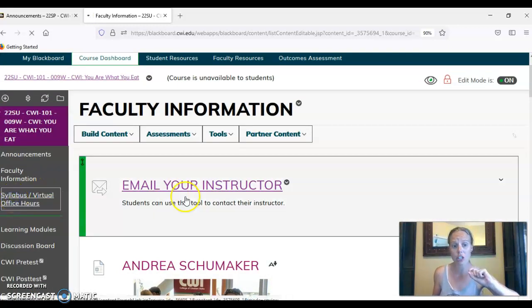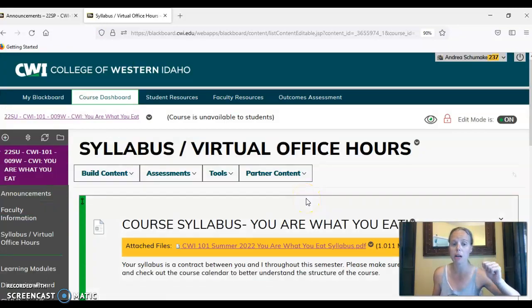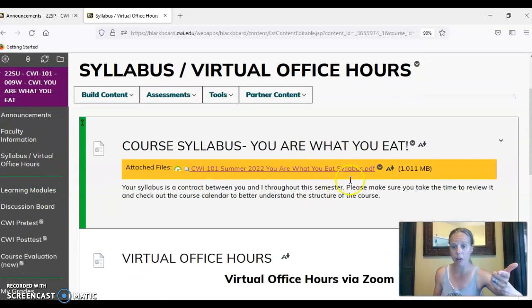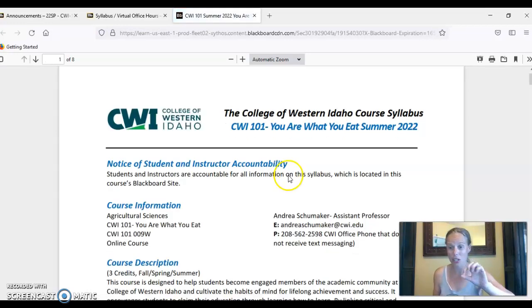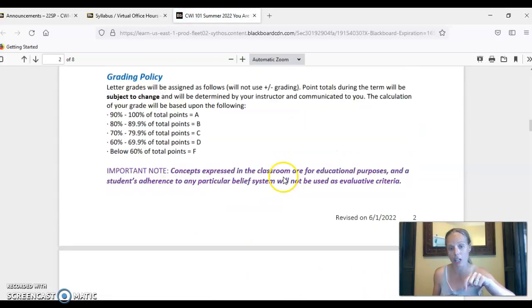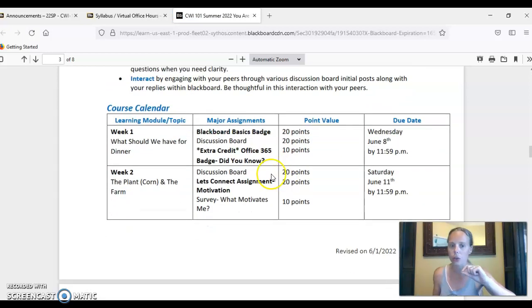Over on the left navigation toolbar is also information about your syllabus and the office hours. I strongly encourage you to go out and view the course syllabus. I always tell folks the most important thing in the course syllabus is the course calendar, because this really tells you module by module when those things are due.